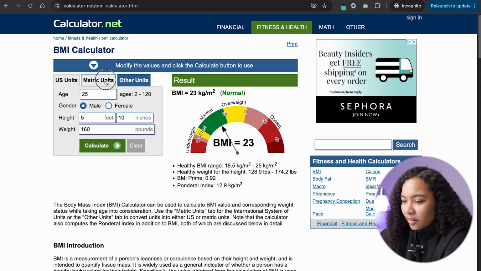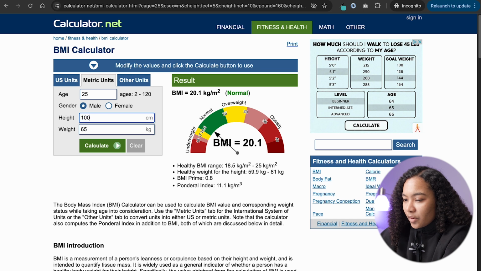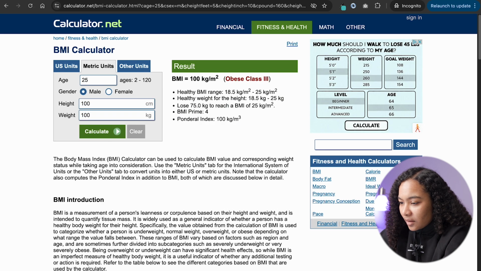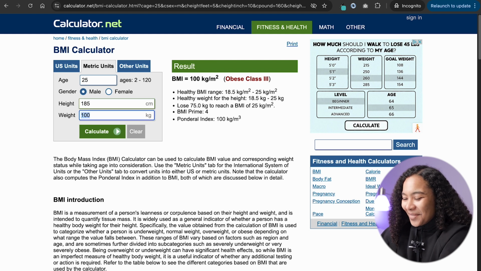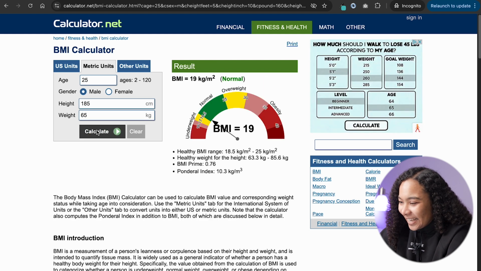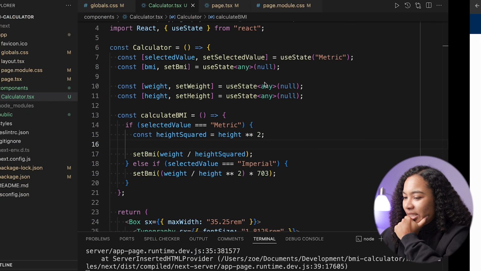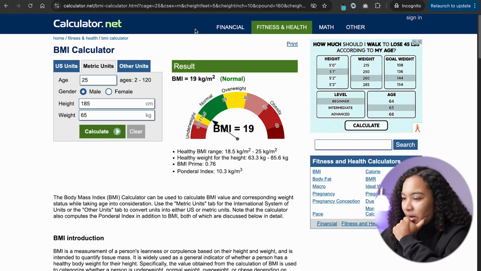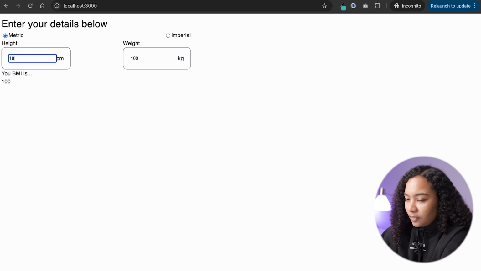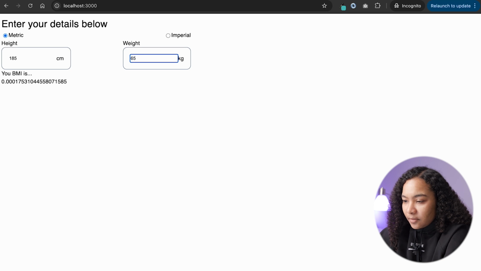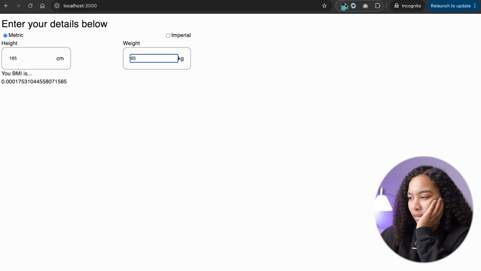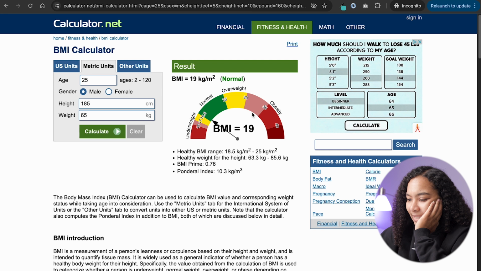All right, let's just go with metric units. Let's go 100 and 100 and see what we get. Okay, maybe that's not the best way. Let's do 185 by 65. BMI equals 19 kilograms. Oh, maybe we need to multiply it by something. Let me see. So let's say 185 by 65. And the calculator is giving us 19.